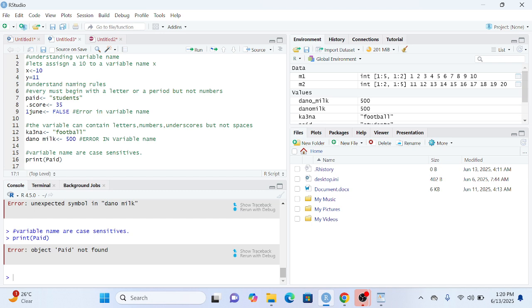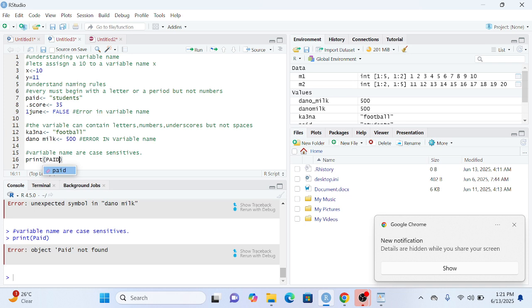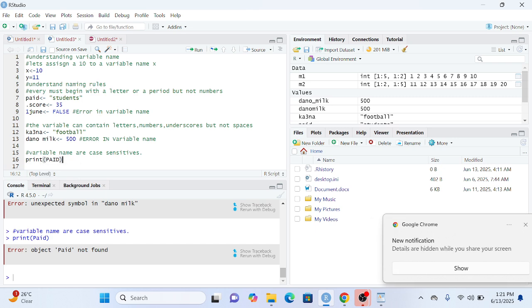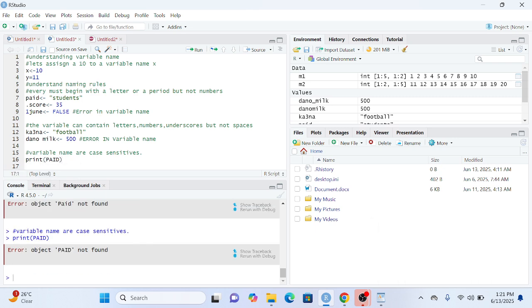But in this scenario, you can see that all my letters here are small letters. And in this one, when I wanted to print it out to see what paid is housing, I made the P a capital letter and it's still giving me an error. So if I decide to put everything in capital letters, since paid is still paid, the only difference between the two is that the first one is in small letters and the one I'm referencing is in capital letters. Let me run it and see if it will work. It will not work. It tells me object paid not found.